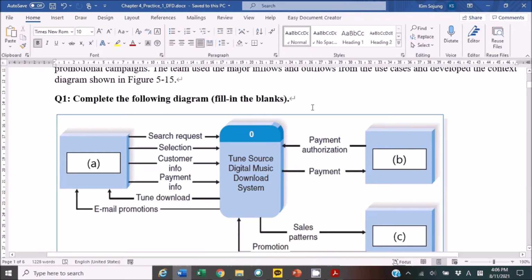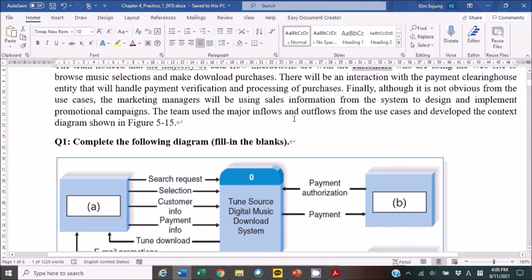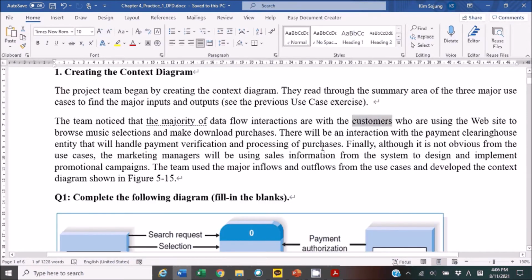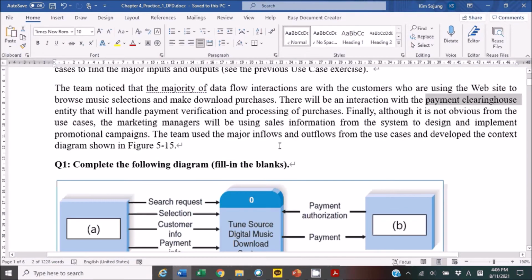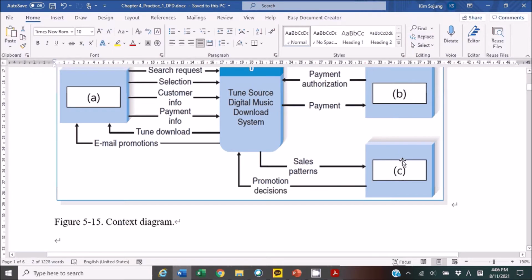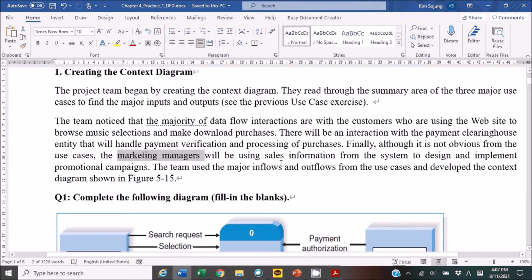Okay, so it's not really hard, right? We only have three actors here. Customers who are using the website, so definitely the answer for A should be customer, right? And then what about B? Customers also interact with the payment clearinghouse, so the payment clearinghouse will be B, right? And then the third one will be what? The third one is the marketing manager, right? The marketing manager will have a decision about the promotion, so the marketing manager goes to C. So you got all the answers of this question right.